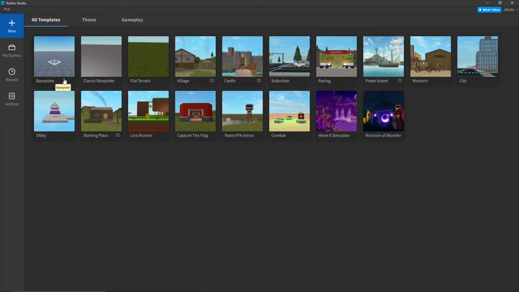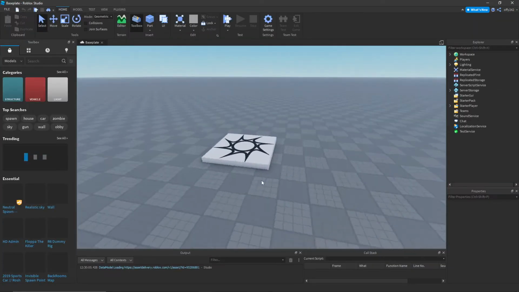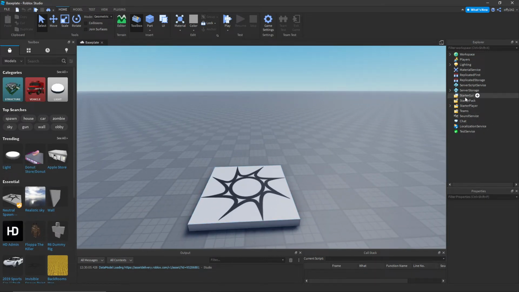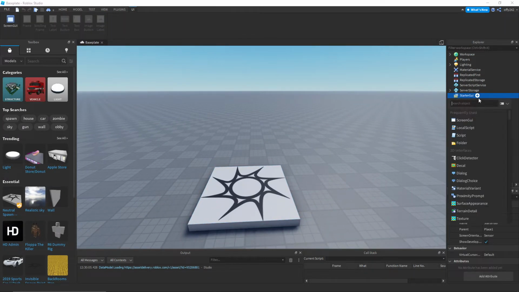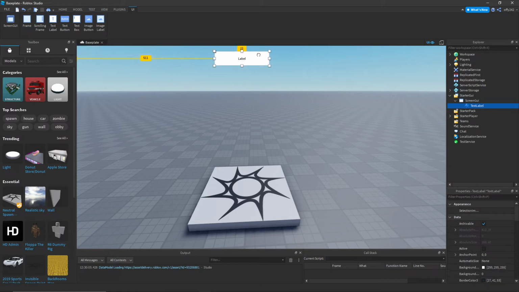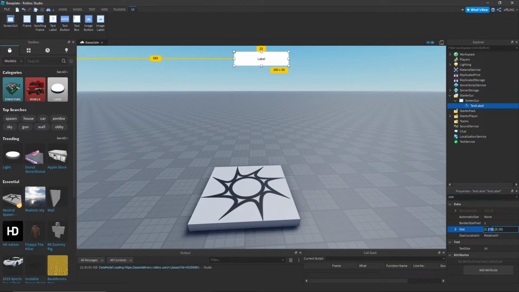So what we're gonna wanna do is create a game, obviously. Okay, now that we're in a game, in StarterGui we are going to add a ScreenGui, and inside of the ScreenGui, we're going to add a TextLabel, move this TextLabel to the center and change the size to 0,500, 0,50, and we're just going to put this right here.